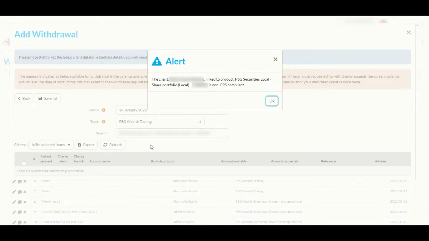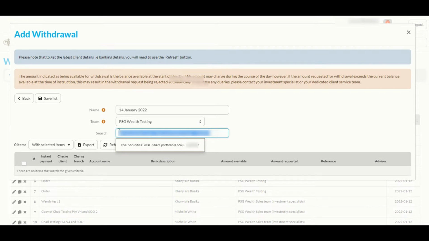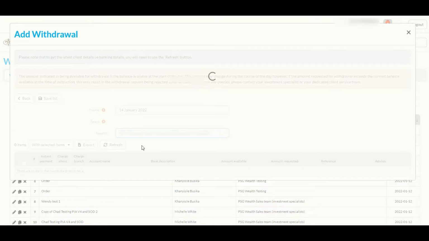If the account is not CRS compliant, you will not be able to add them to your withdrawal list. An alert will pop up informing you of such, and the client will then need to submit their CRS documentation before the client can be added to the withdrawal list. If the client is CRS compliant, you can simply select the account and it will appear in the table below.